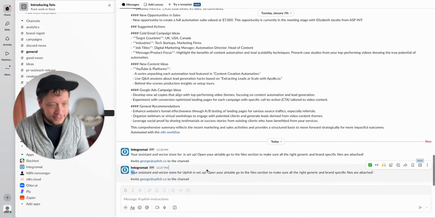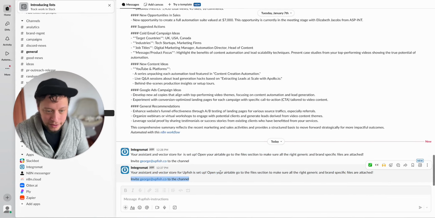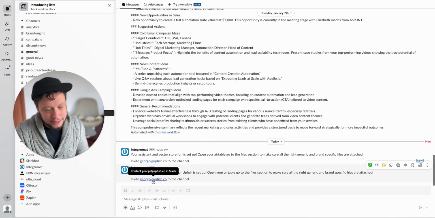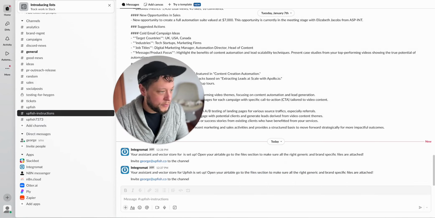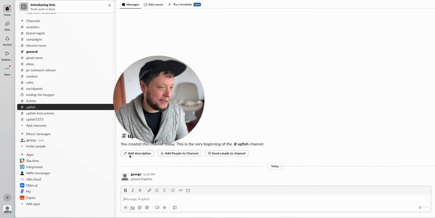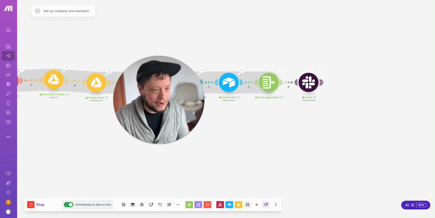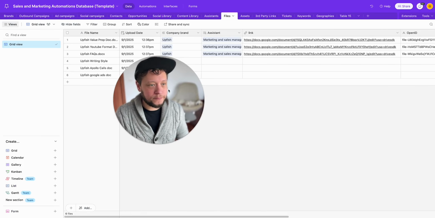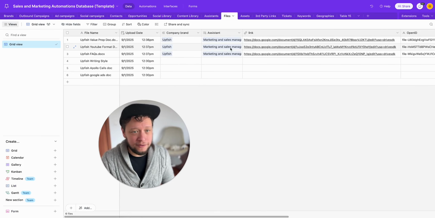This one here, your assistant and vector store for Upfish is set up. Open your Airtable, go to the file section to make sure everything is there. So, all right, brilliant. And also invite George at Upfish to the channel. So I can just copy that and then come into this channel I've created and add that person. If I come back now to my Airtable, I'll see here, yeah, Upfish value prop. This has indeed uploaded. I have the right file ID, all good.